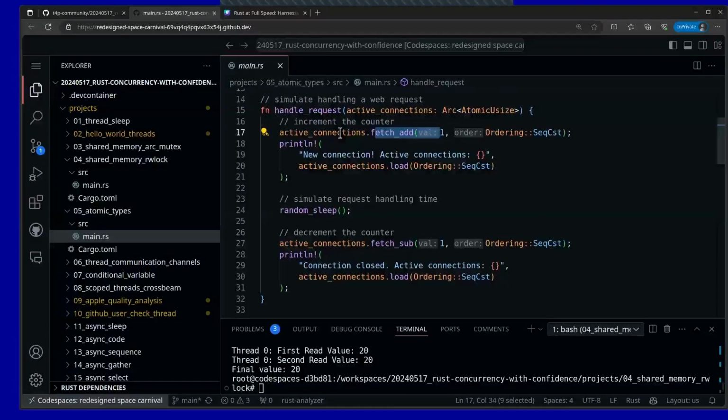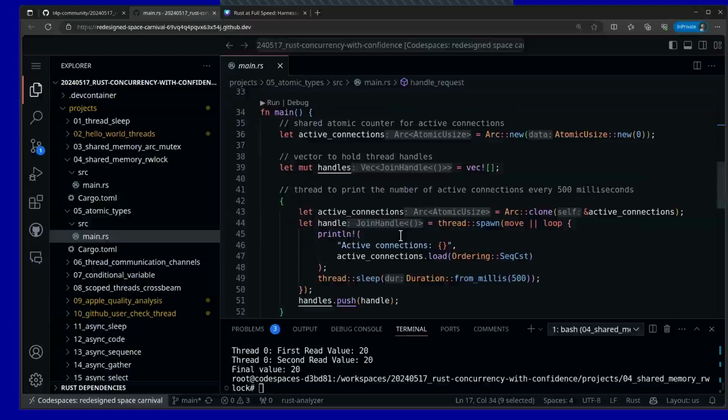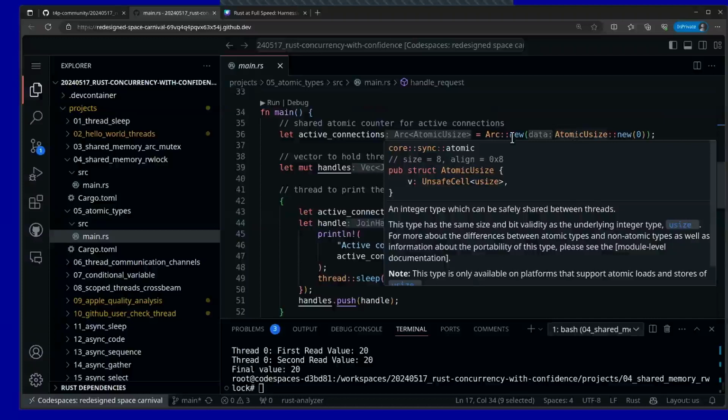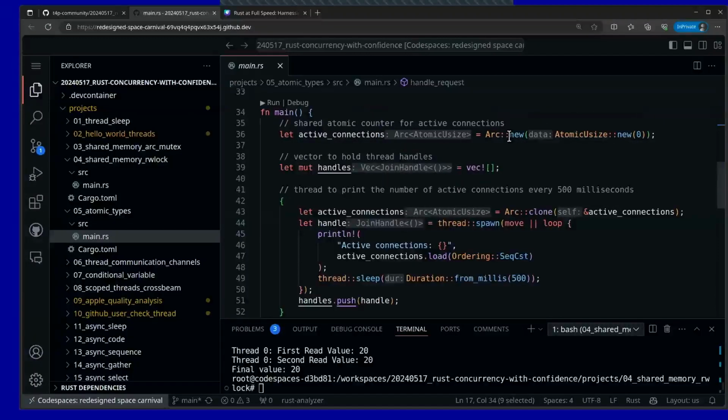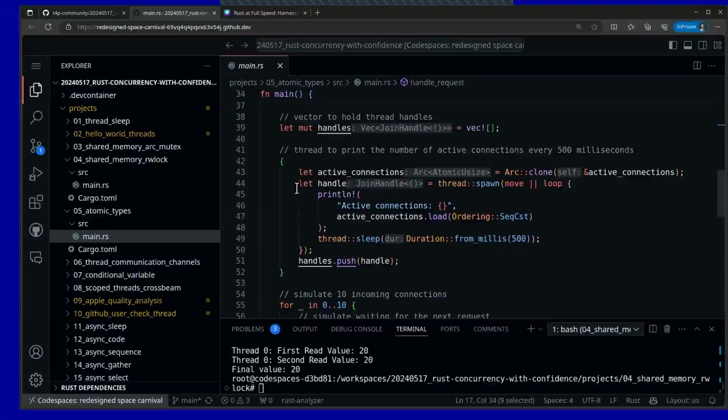So I have this function here called handle request that receives an Arc of our atomic usize, which is the active connections here. And so what's going to happen is we're going to take that atomic usize and wrap it in the Arc. Now, while the atomic does make it easier to get the lock and modify the value, we're still using the Arc to actually share this across the different threads, okay?